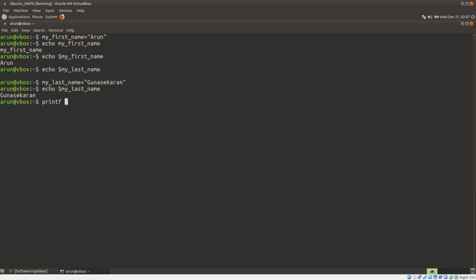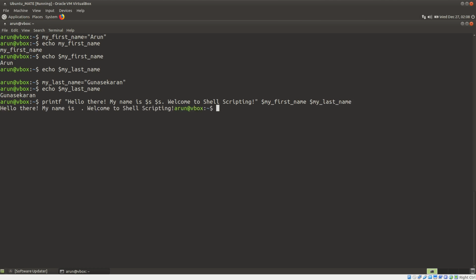Now I can print some fancier statements. Okay, so here it goes. Hello there, my name is percentage S, percentage S. Welcome to shell scripting. Now for the percentage S, I need to give a placeholder. I can say $, and I can say my first name, and then there's another percentage S, so I have to say $my last name and press enter.